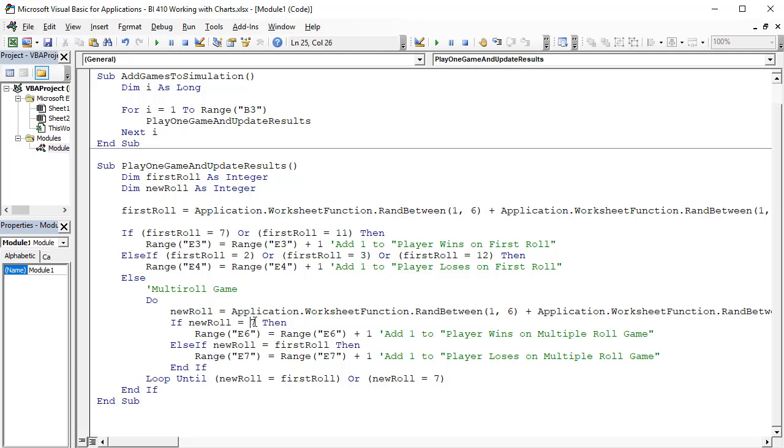Darn it, I'm going to have to fix it in the handout, so it'll be different if you download a new copy of the PDF. I'll have it fixed, but I actually had that backwards. If new roll's a 7, that's the way you lose in multi-roll. New roll equals first roll is a win, so those two are completely backwards. It's a logic error, but the code's exactly the same. You understand what's going on, and in your PDF the code should be correct.